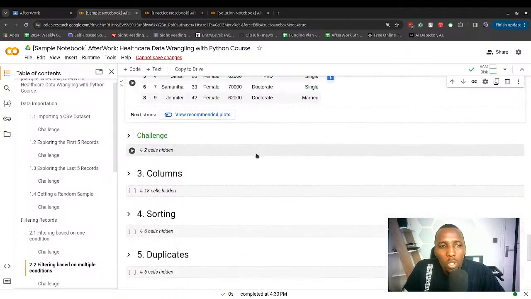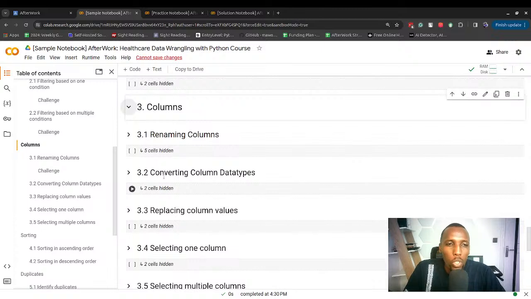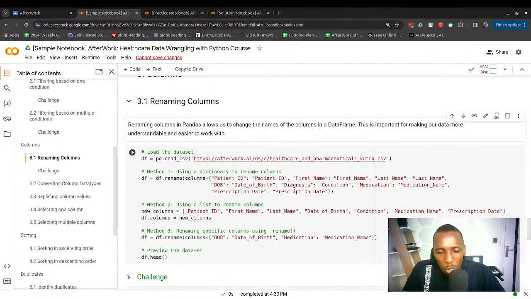Sometimes we might want to work with columns. We might want to clean columns or select the columns that we want for analysis, which is also part of data wrangling. So let's learn how to perform different operations on columns. Initially, you might want to rename columns, to change the names of those columns to some desired column names, so that they are easier to work with.